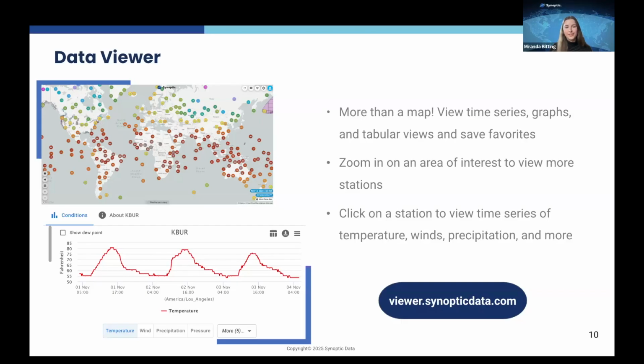Currently, we have 26 environmental variables supported through the viewer, including variables that are of interest to the fire weather community, like temperature, humidity, wind speeds, and things like that. We do have almost 200 additional variables available through the API, which I'll touch on later. And now I'm actually going to go through and give a brief demonstration of how you can navigate the viewer.